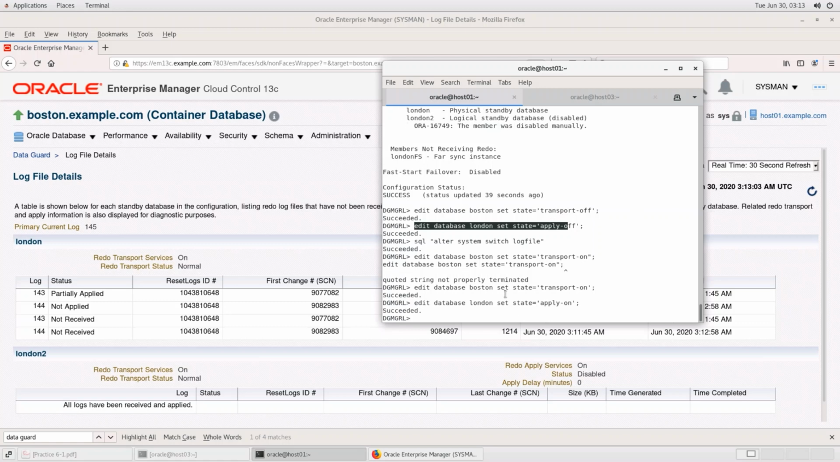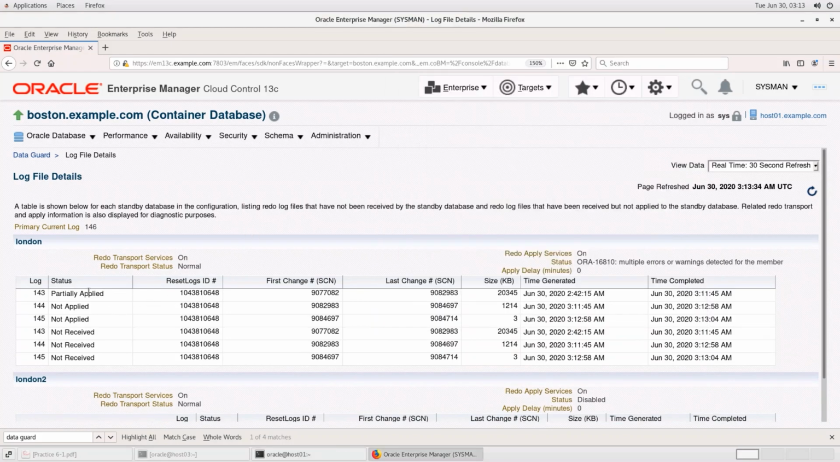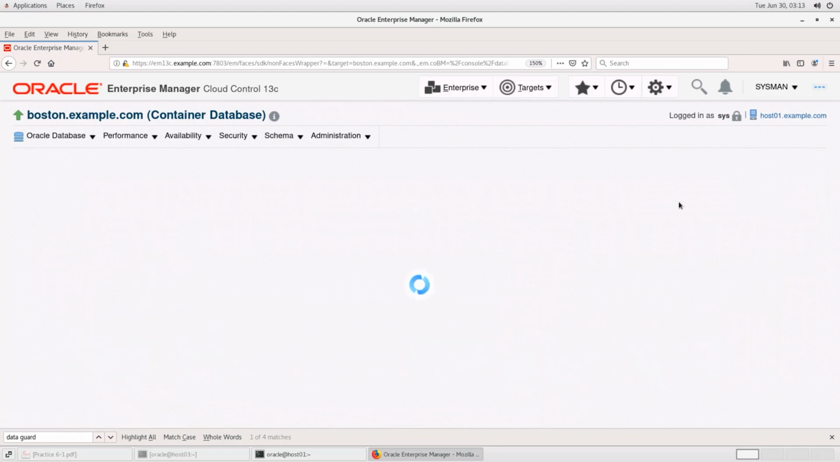Okay, so now I restarted the redo apply service. So as you can see, I have more and more changes, and it's growing. So not received, not received, not received. But eventually this will be cleared.